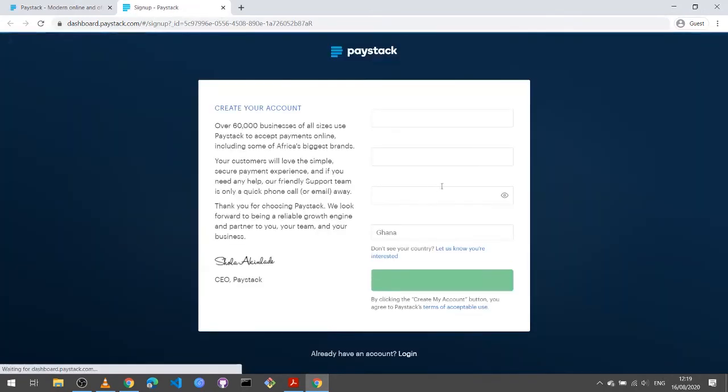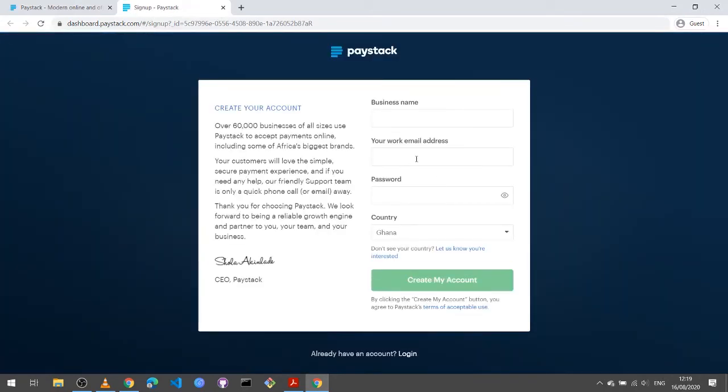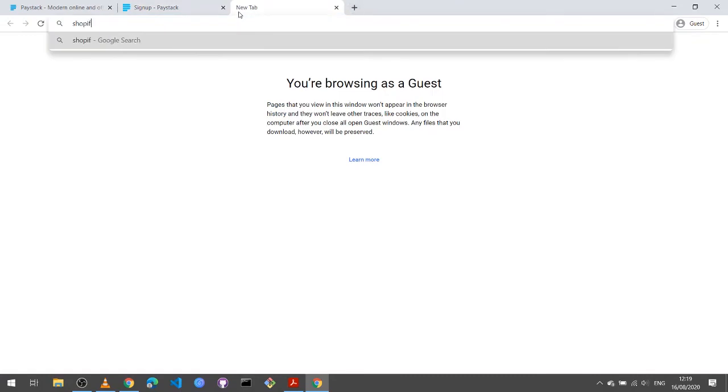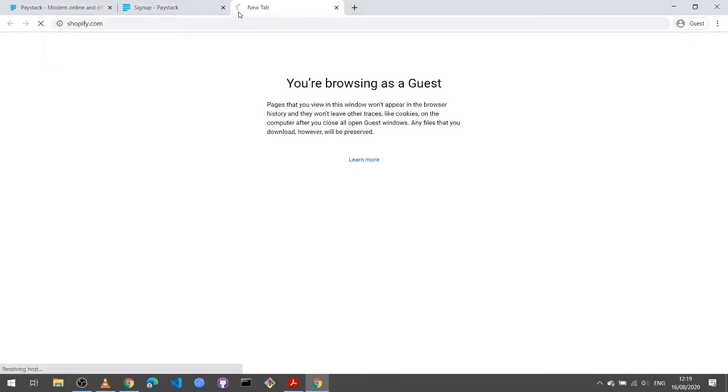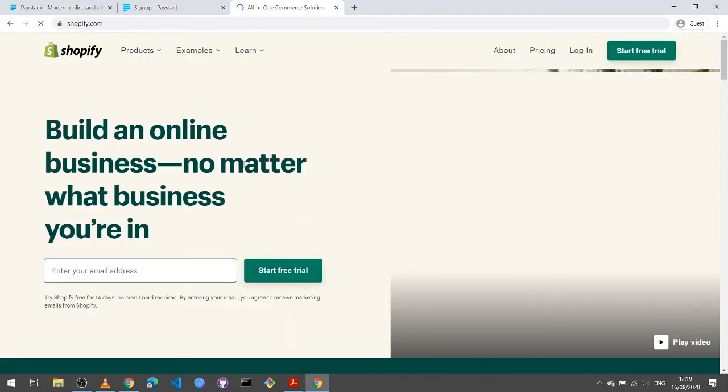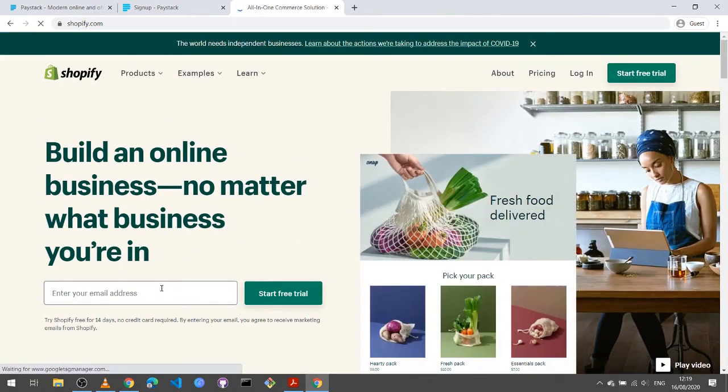You should have this screen. So you put your business name here. You fill in your business work address, your password, set your country to Ghana, and follow through the process. The other platform you need is Shopify. So you go to Shopify.com. You type in your email address to begin.